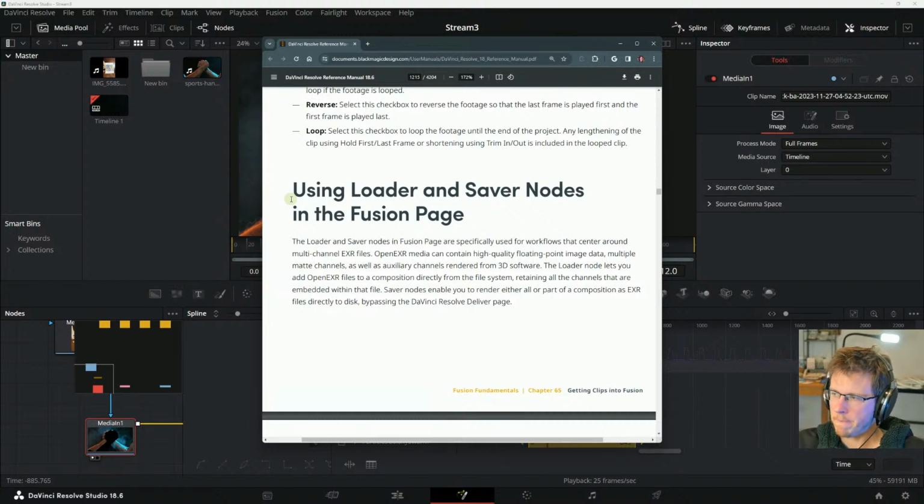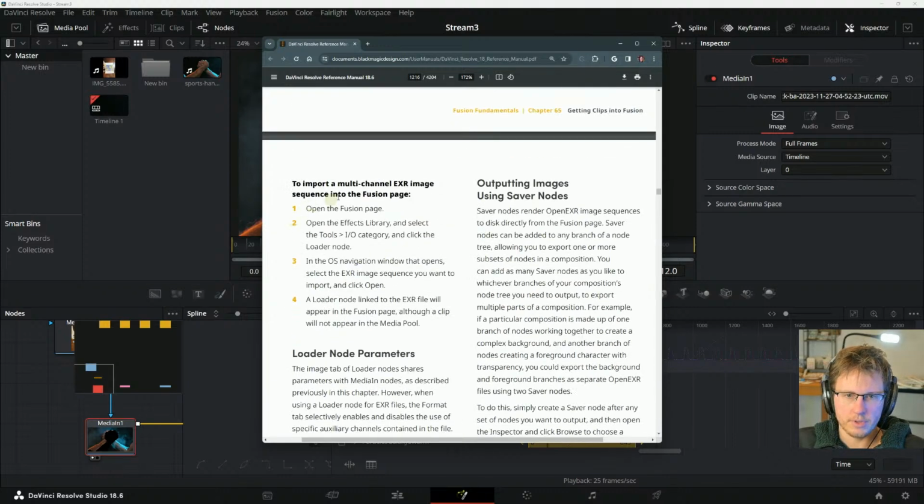Huh. So if you export, as you do, from a 3D program as an EXR, you open it with the loader node, and within the loader node you'll be able to do stuff with it. Then you can actually export by doing save with a saver node. And then to import a multi-channel EXR image sequence into the Fusion page. So this is an important one.